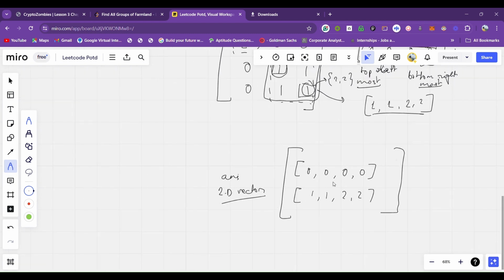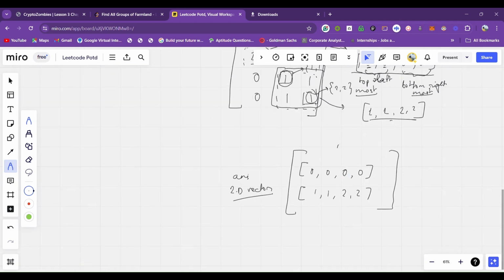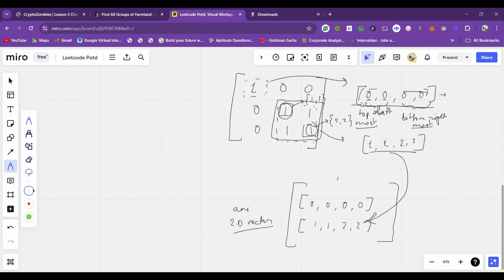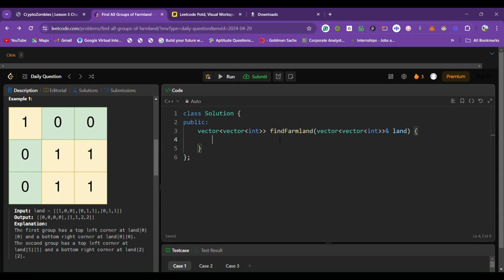Now is this clear, that I am storing these 4 sized vectors in this 2D vector, and finally we return this answer? This will be much more clear if we try to do the code. So let's move towards the coding part.